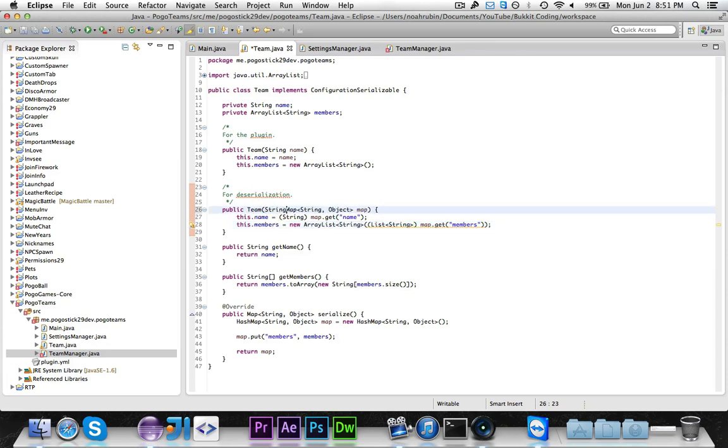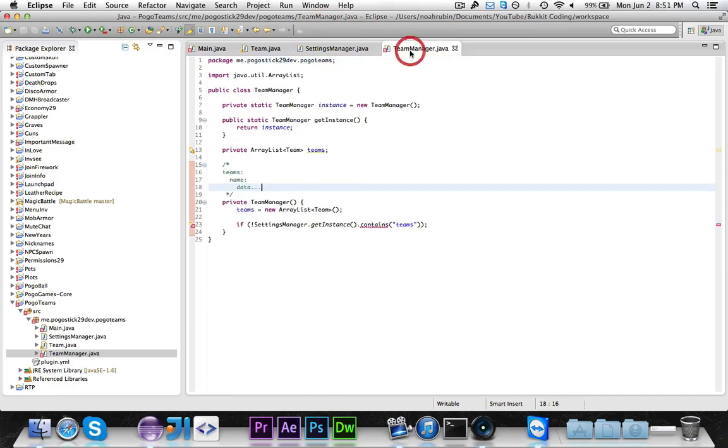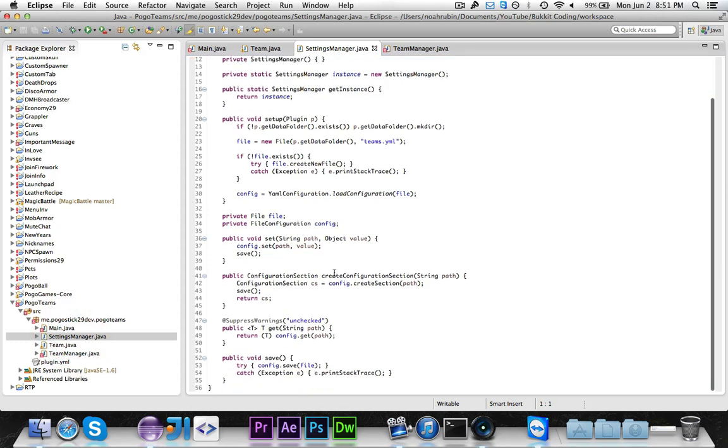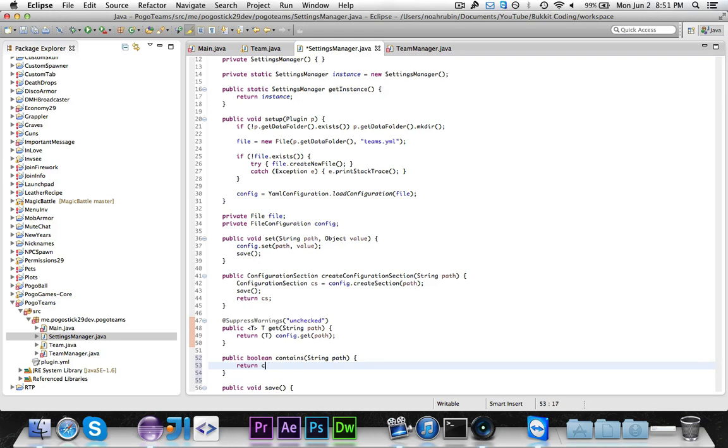And we also need to add string name, because the name is going to be separate from all of the serialized arguments. So we need to do that. So first, we got to write the contains method. So we're going to say, right here, this is easy. It's public boolean contains string path return config.contains path. So all it does is checks if the configuration contains a path.